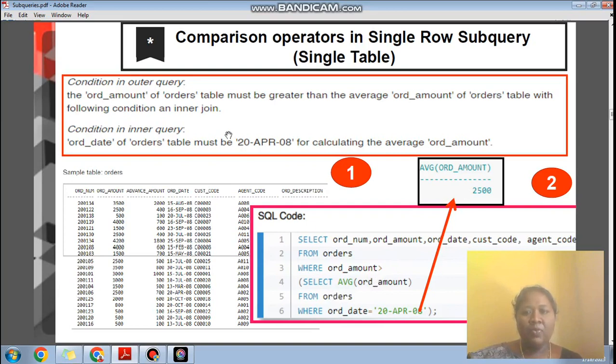The question here is, there is an order table which consists of these columns, and from the order table we have to fetch the average order amount. For example, the order amount, the second column, for a particular date we want to check. We want to check 20th April 08. As per this, when you go, the order date is 20th April 08. What is the order amount? That is 2500. This is supposed to be the result.